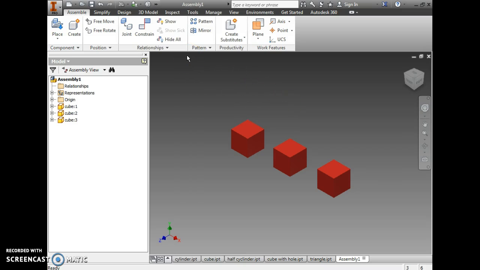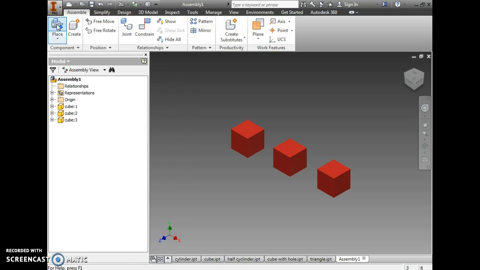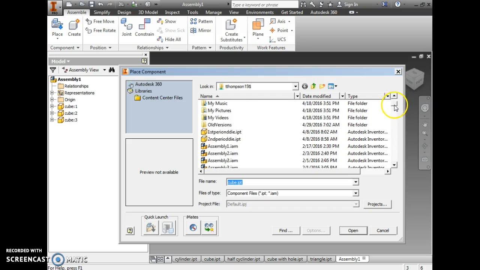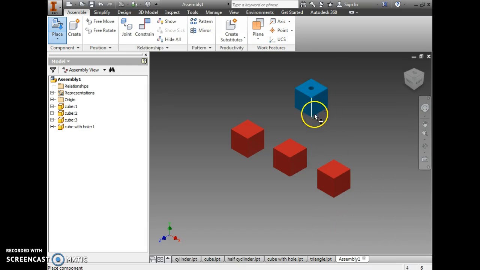So I also need a cylinder, a triangle, and a cube with a hole in it. Let's get those while we're at it. I'm going to go place, and let's look for cube with hole. There's my preview window. I know that's the right thing. Open that. That's going to be up there. I'm going to hit escape. Back to place.